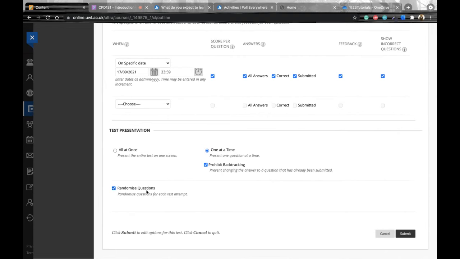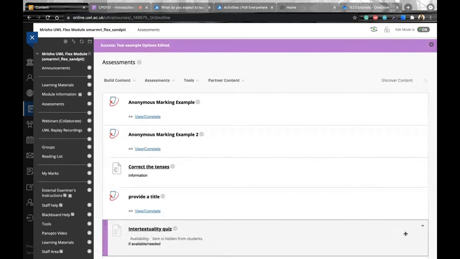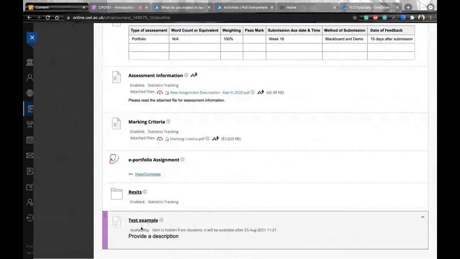The randomized questions, if you have, say, 5 questions, maybe my question 1 will not be the same as the one sitting next to me. Their question 1 would be my question 5. And that would be good, because if I copy from them, then I would get it wrong, obviously. So if you're happy with those options, you proceed to submit, and that's it. So the test is now created at the very end.